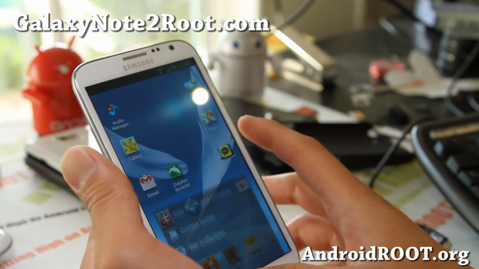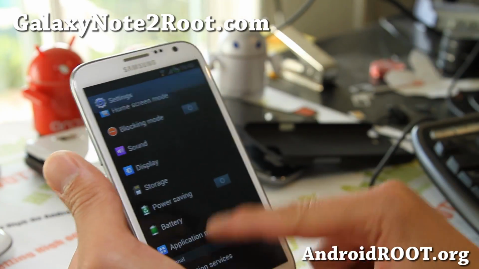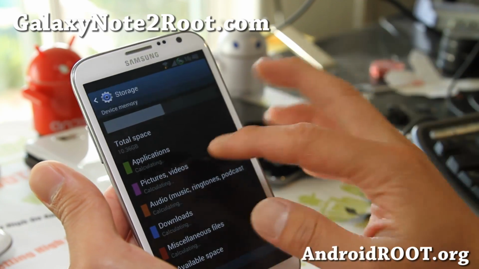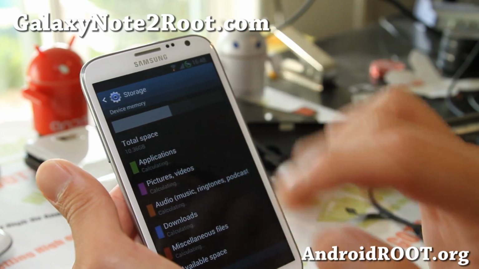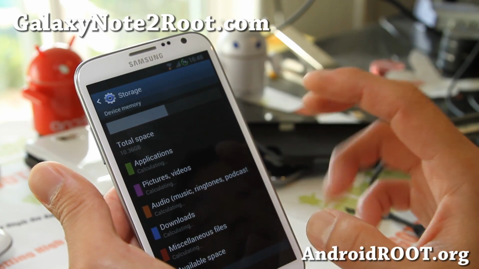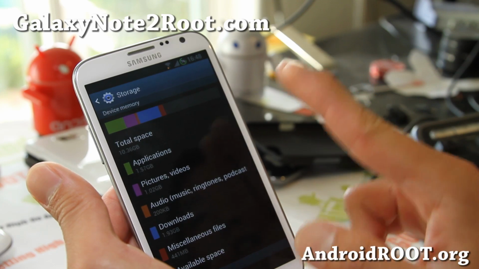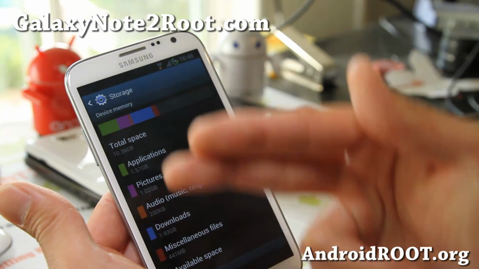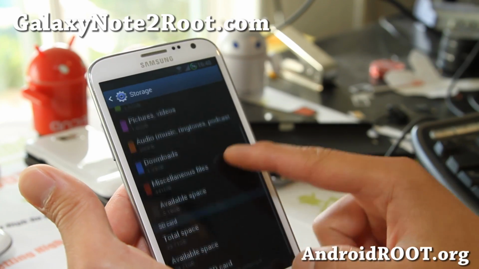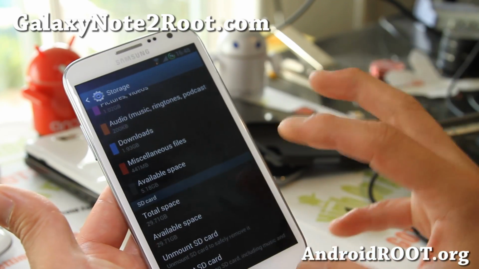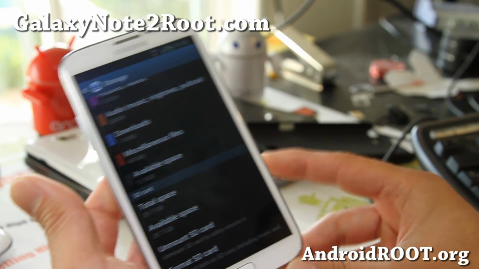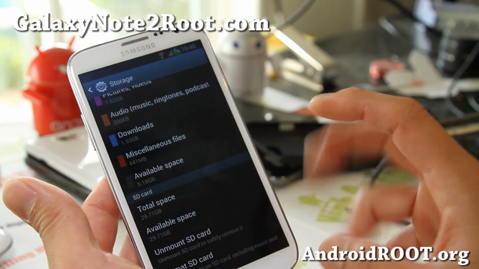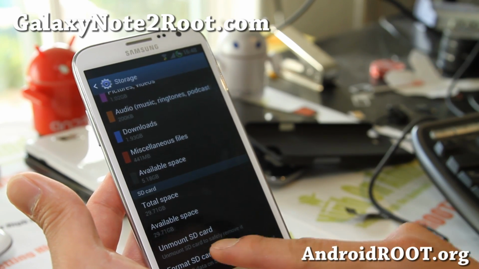Now let's go ahead and insert your MicroSD card, and you'll see that on a 16 gigabyte Note 2 you only have actually like 10 gigabytes of space for your apps. That's because usually the first 2 gigabytes right off the bat are unusable, used for the system or something. So the rest is available. So let's go ahead and format your SD card. I highly recommend you format it at least once, because if you don't, you'll have some trouble with camera and some apps. So go ahead and format it.